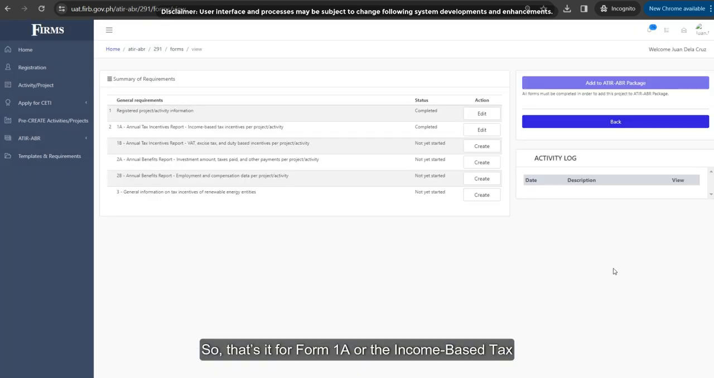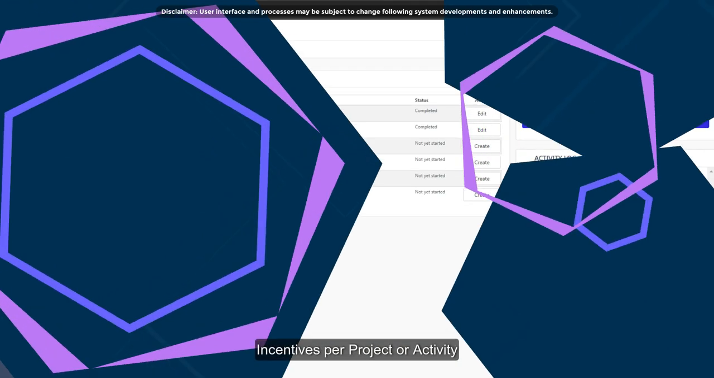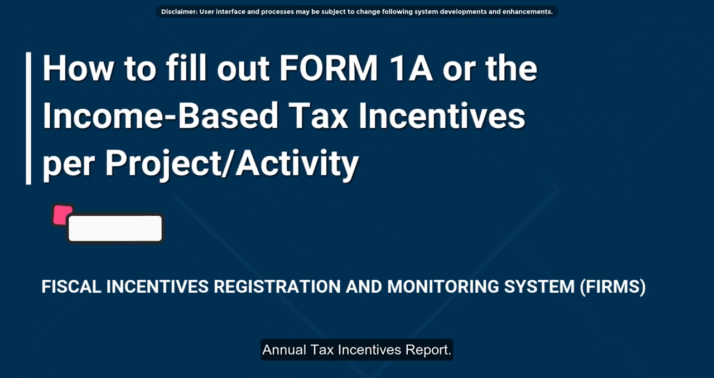So that's it for Form 1A, or the Income-Based Tax Incentives per Project or Activity Annual Tax Incentives Report. Thank you!